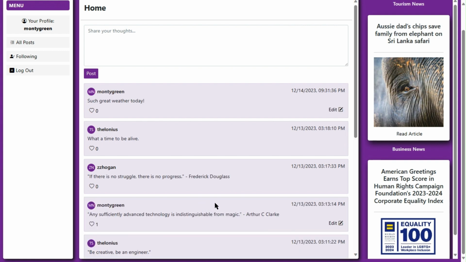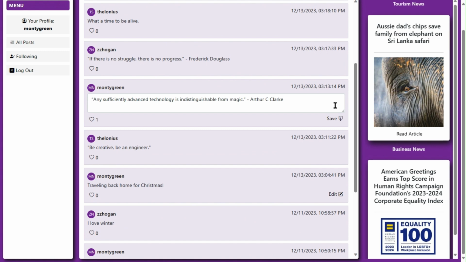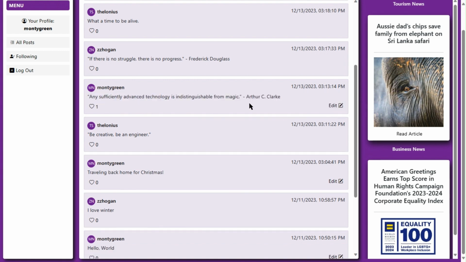And so now users also have the ability to edit any of their posts. So if we were to go to this post here, click edit, we can see that it's populated with the text of the existing post. So if we wanted to do something as simple as add a period to Arthur C. Clarke and click save, we can see that that new post has now been updated. The period is there and it's displayed on the all post page.